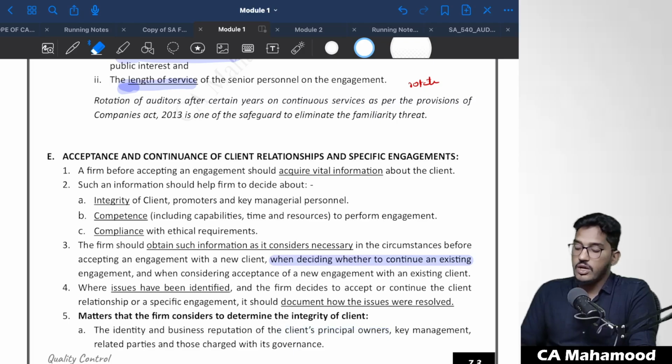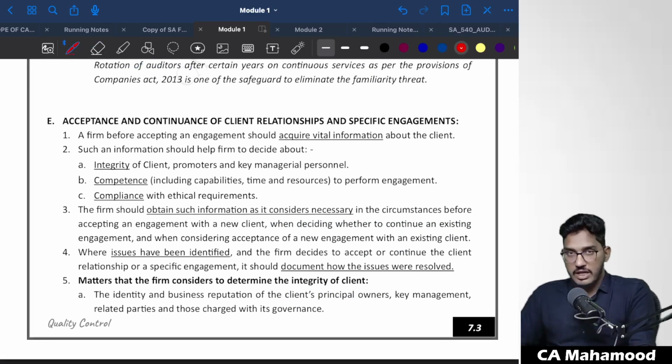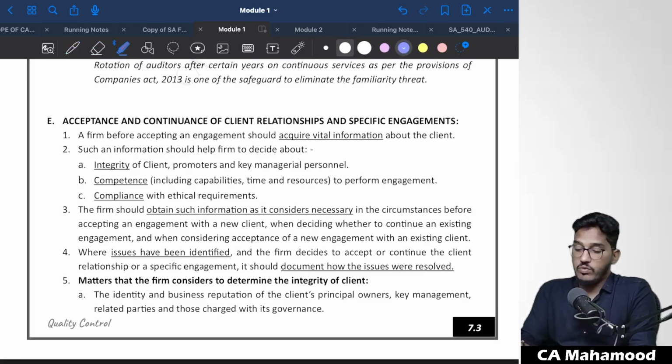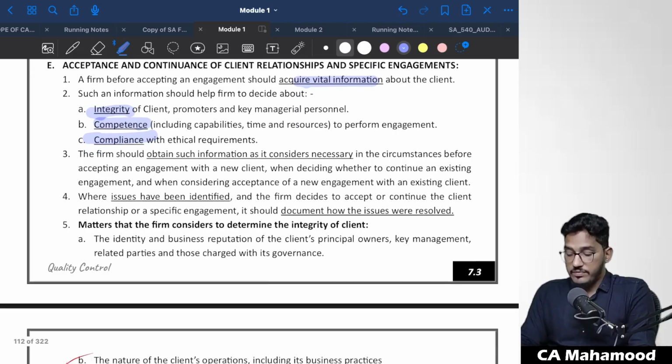Let us quickly go through the things we have discussed till now. First, before accepting or continuing a client relationship, you have to obtain vital information. What vital information do you have to obtain? Integrity, competence, capability, and how you can check. For example, if you have identified any issue but still continued or accepted the audit, you have to document how you have resolved that issue.